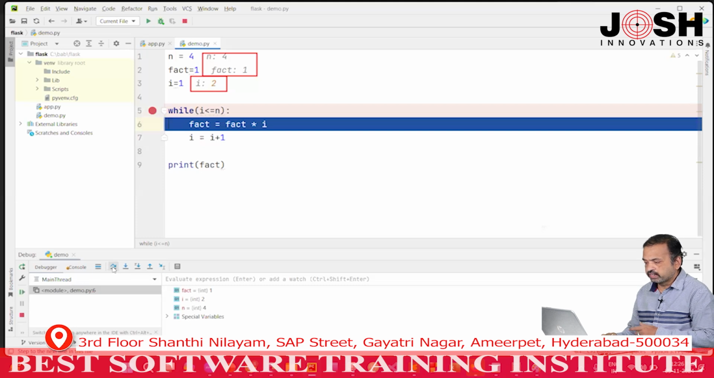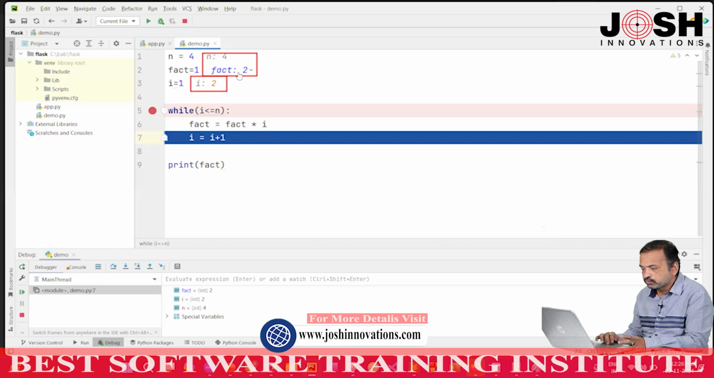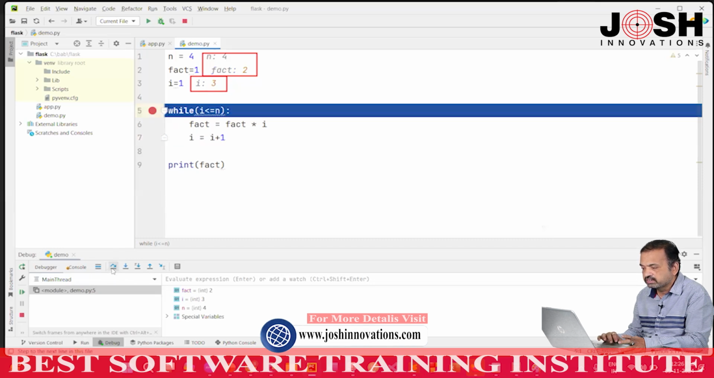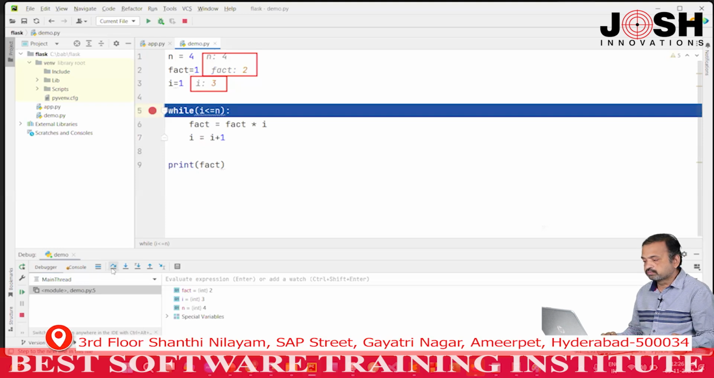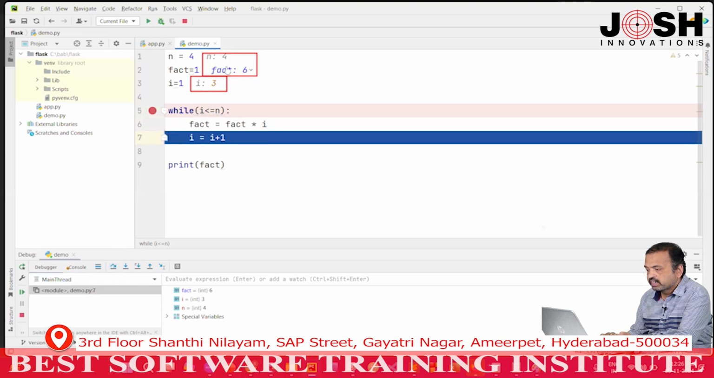Fact equals fact into I, fact is 1, I is 2, 1 into 2 is 2. So fact now contains 2. I equals I plus 1, I is already 2, 2 plus 1 is 3. So I becomes 3. Again it comes to the condition. 3 is less than or equal to 4, yes, it comes to line number 6. Fact equals fact into I, fact is 2 here, please see this 2, and I is 3, 2 into 3 is 6. So fact now has 6.